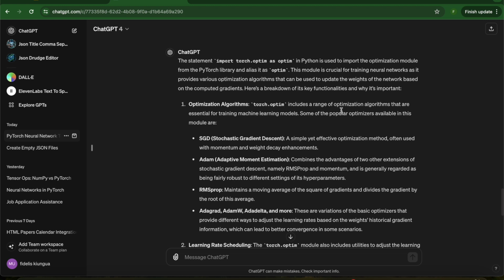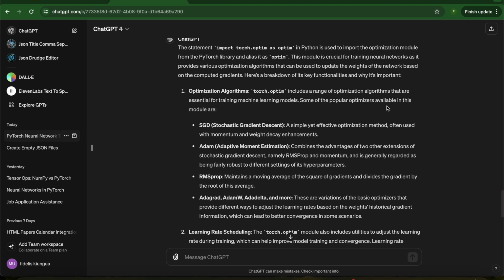Torch.optim includes a range of optimization algorithms that are essential for training machine learning models. Some of the popular optimizers available in this module include SGD, which is an abbreviation for stochastic gradient descent. This is a simple yet effective optimization method often used with momentum and weight decay enhancements. And we will actually use this as we continue with PyTorch.